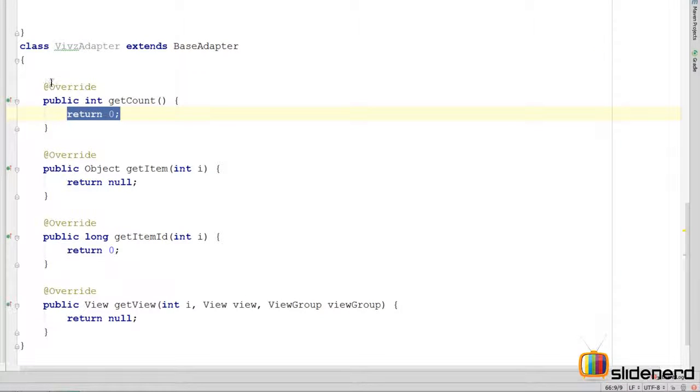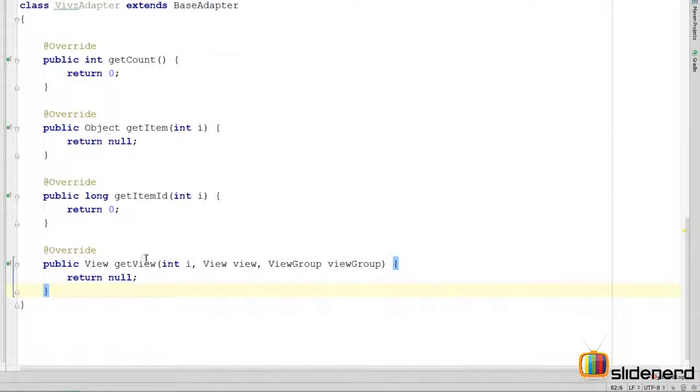As you can notice, there are several methods over here, like getCount. We need to implement each of these methods to return something from them. But the most important of all is this getView method. Every time the grid view wants to display one item to the user, it simply calls the getView method, specifies the position of the item, specifies if this is the first time the item is being created, and also specifies the reference to the parent grid view itself.